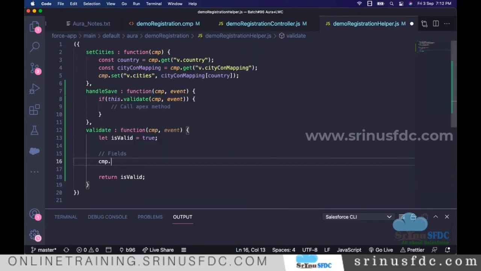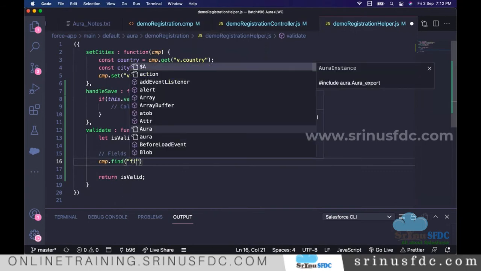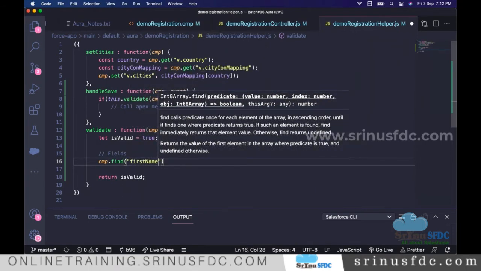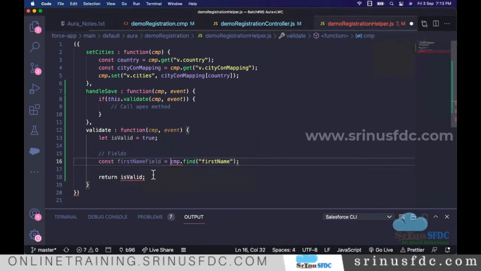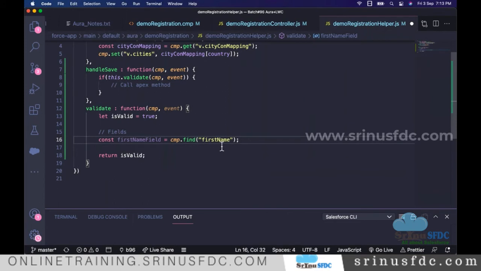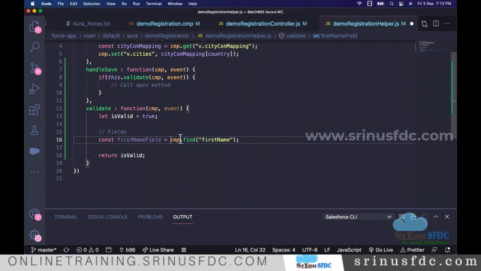For that, component.find based on the local ID we are getting the first name. This is the first name, and I'm going to use this again and again. So I'm storing this into the first name field. It will identify the first name using the aura ID, and that entire input element we are storing into this field.